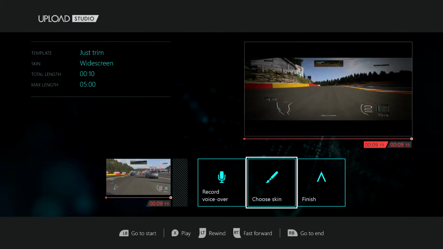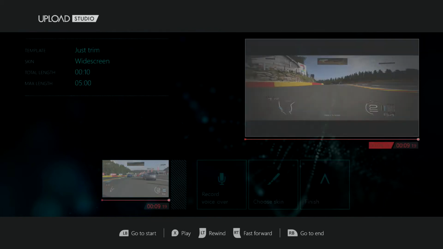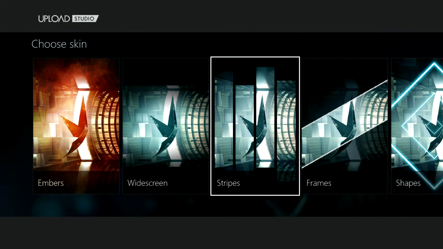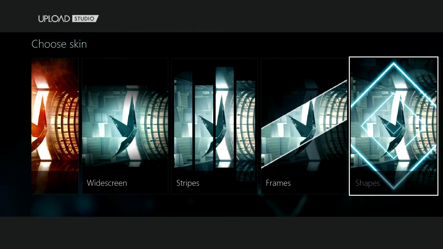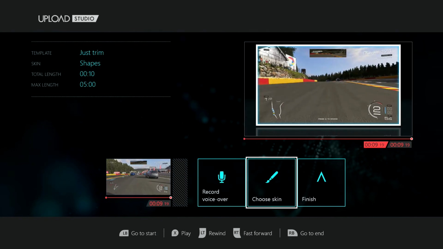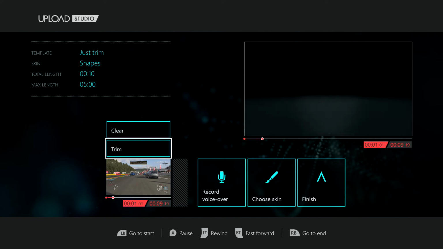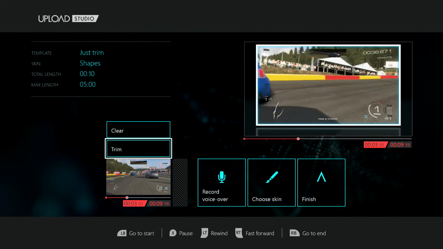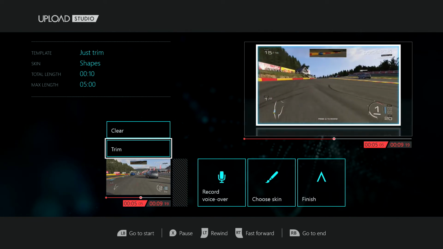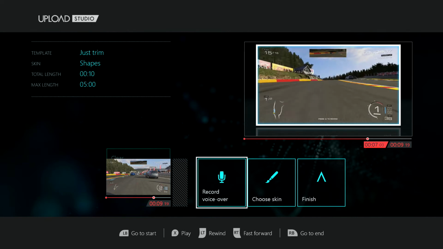So you can see the live preview up at the top that's just showing what it would look like in the widescreen format. If I wanted to put it in shapes, you see that's what that looks like there. And you hit X to play. So you can see exactly what it's going to look like if you decided to apply that particular skin.